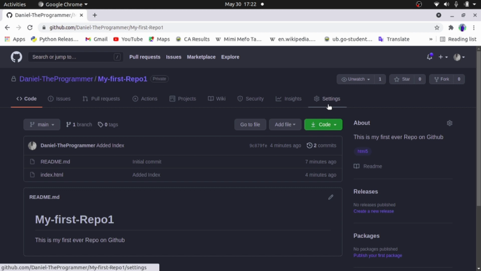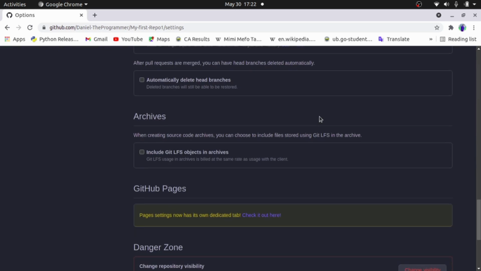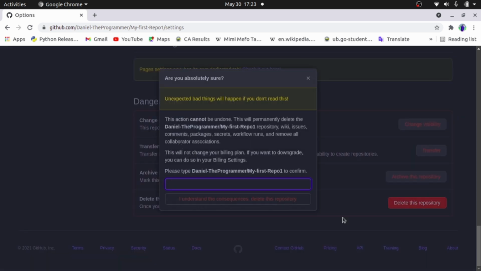Now to delete this particular repository, you still come down here to the danger zone, and here you can delete. Also you can transfer ownership of this repository. You can decide to transfer it to another user or another organization. Also you can archive this repository in a way that anyone who comes here will see it as read only, in a way you don't need to commit or do anything. Next, you can decide to delete this repository. So you delete this repository.